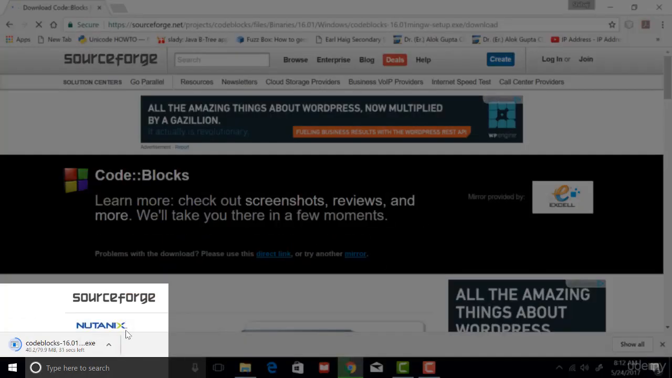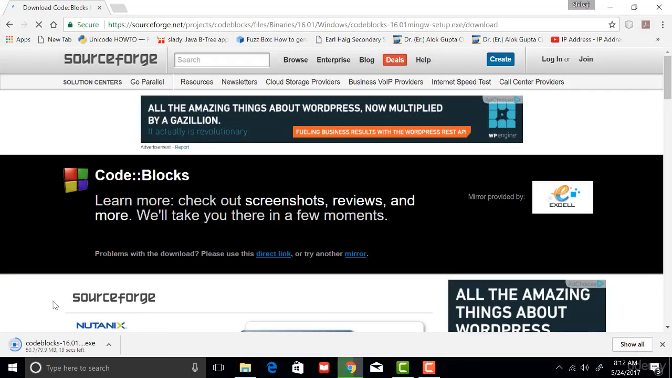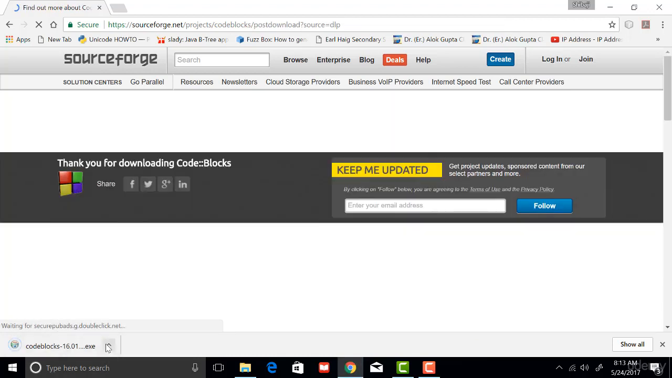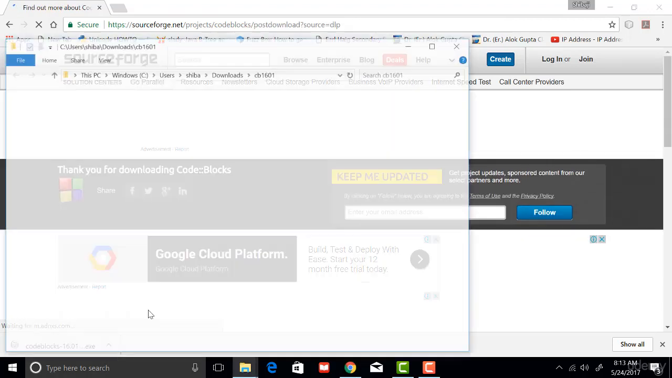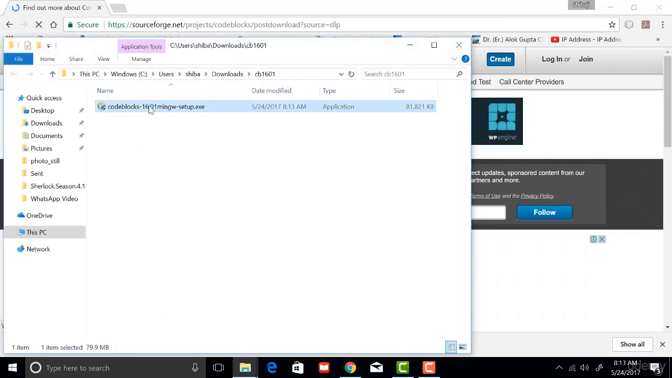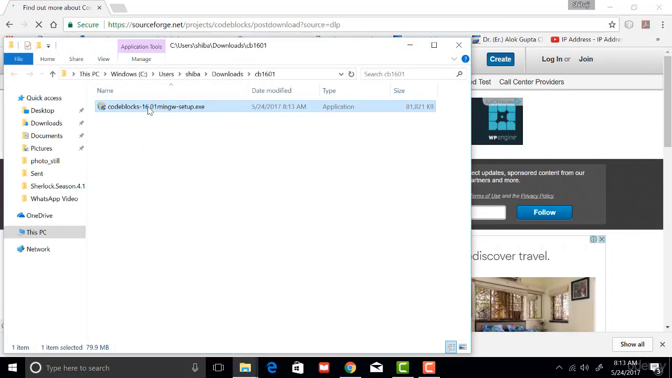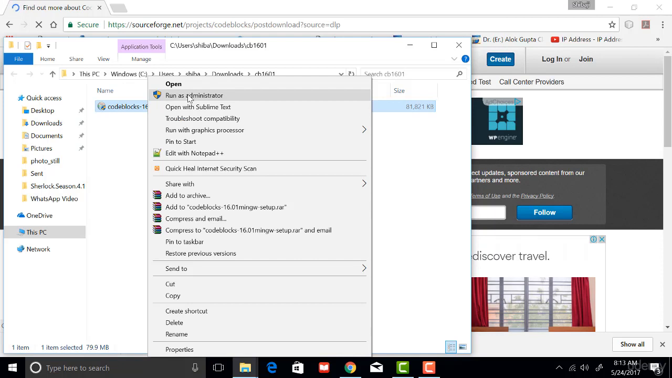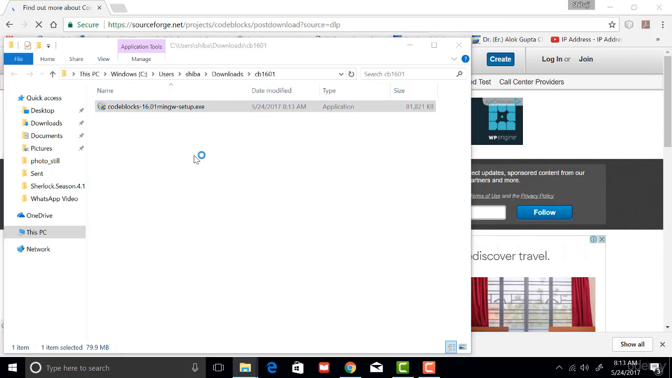As you can see on the left hand side, bottom left, it will take a few seconds, depending upon your internet connection. And once the download is complete, then we can proceed with the installation. So it's almost done. So it is done. I'm just going to the location where I have saved that. Here it is. Just right click on this and click on Run as Administrator. It will install Codeblocks along with the MinGW compiler.